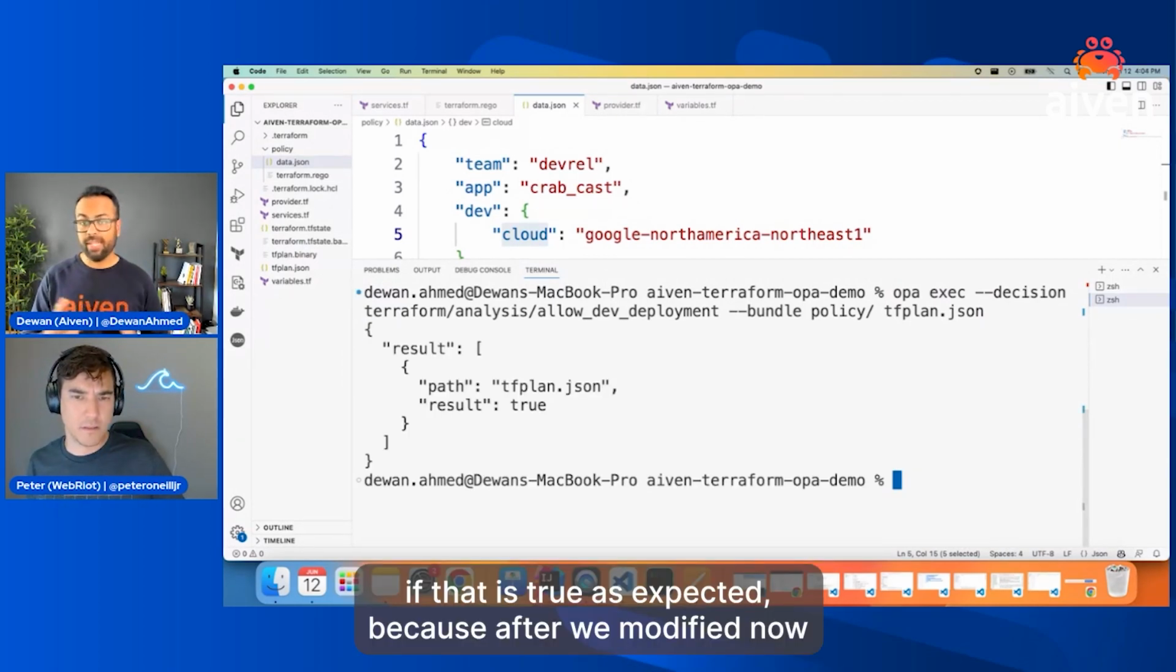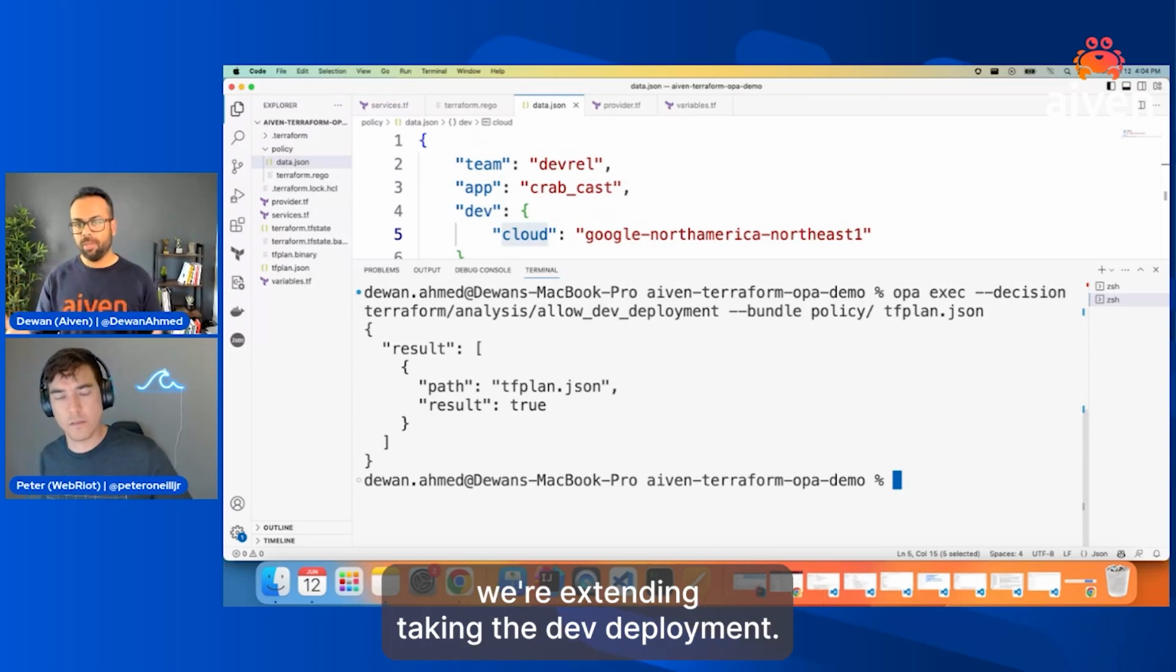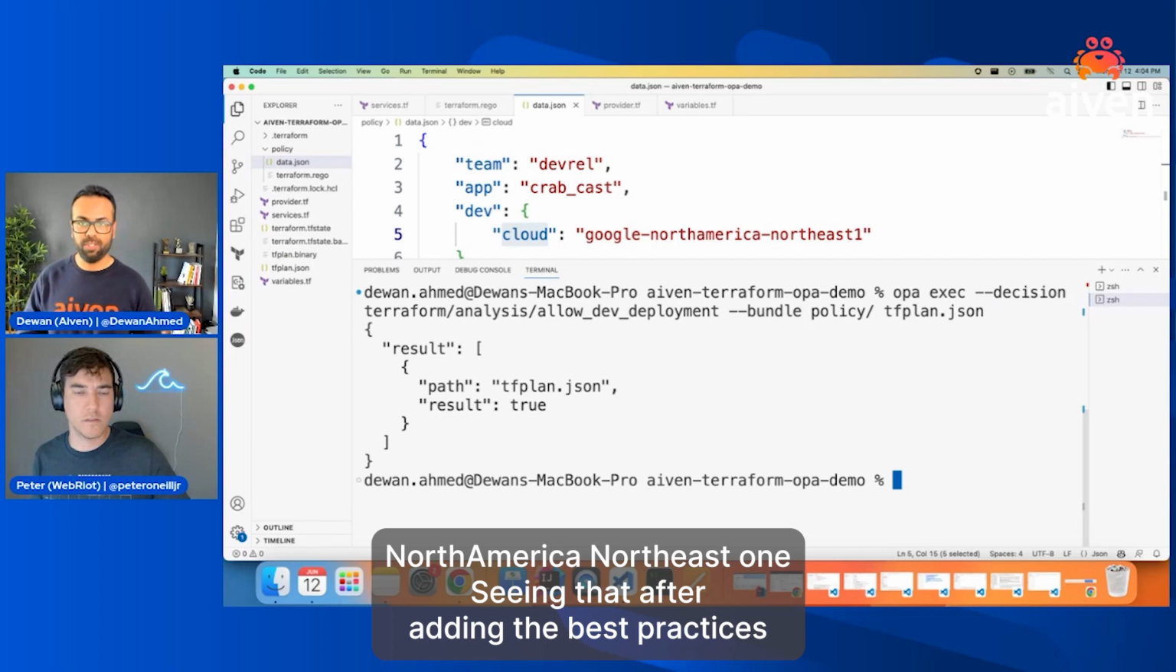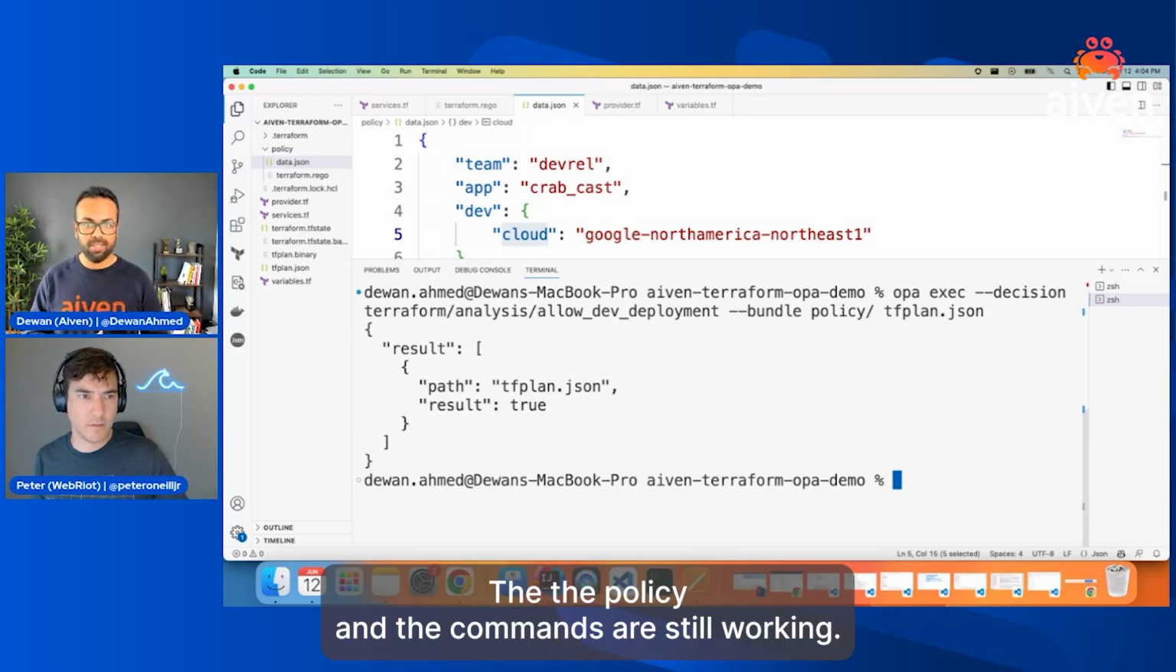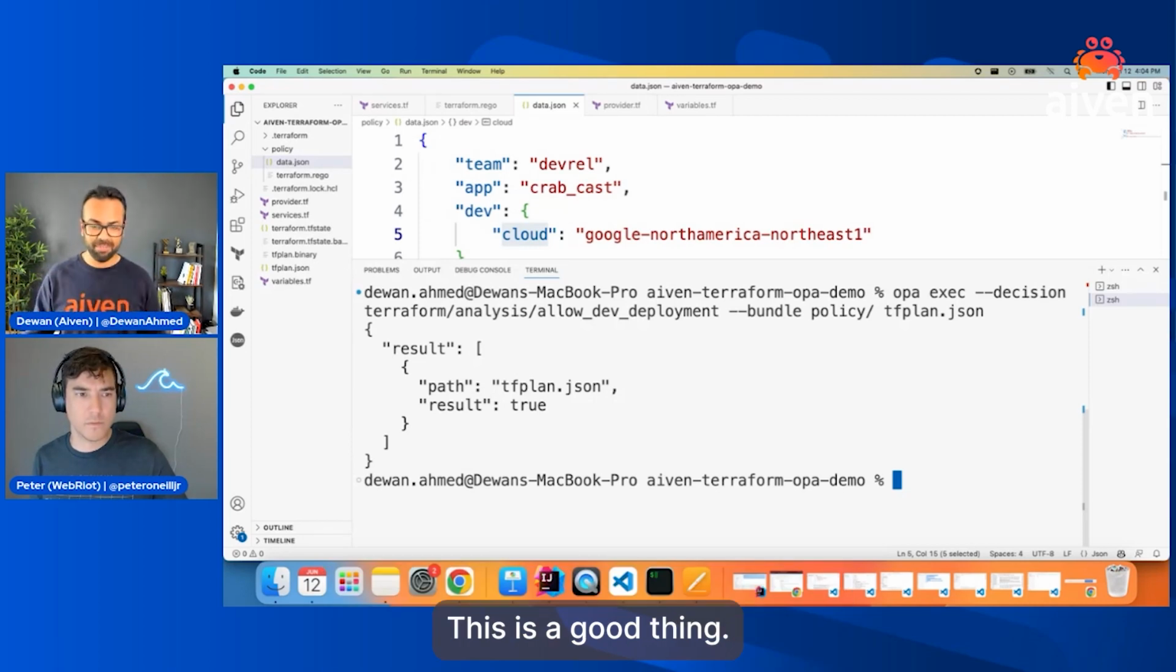The result is true as expected, because after we modified, now we're checking the dev deployment. It's true because it's Google North America Northeast one. So it seems that after adding the best practices, like adding the data.json file to remove the hard-coded values, the policy and the commands are still working, which is a good thing.